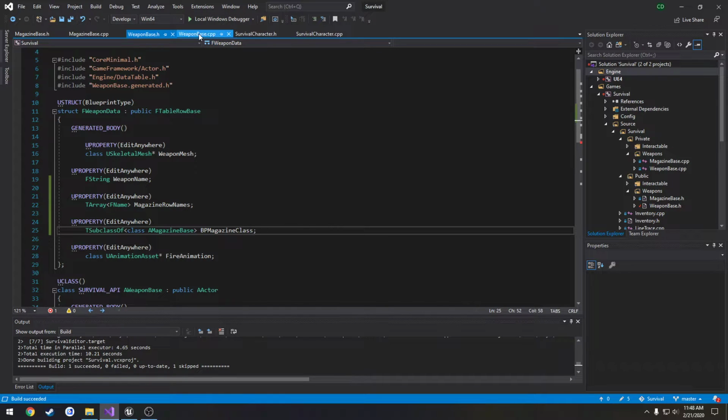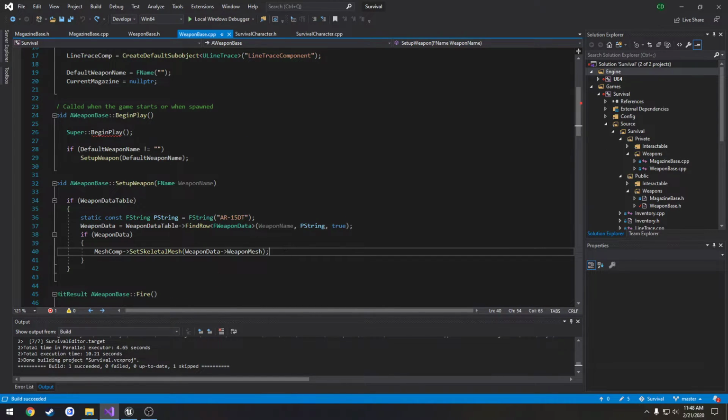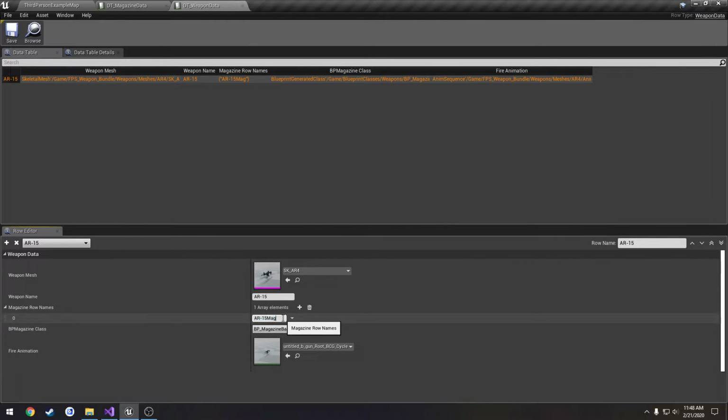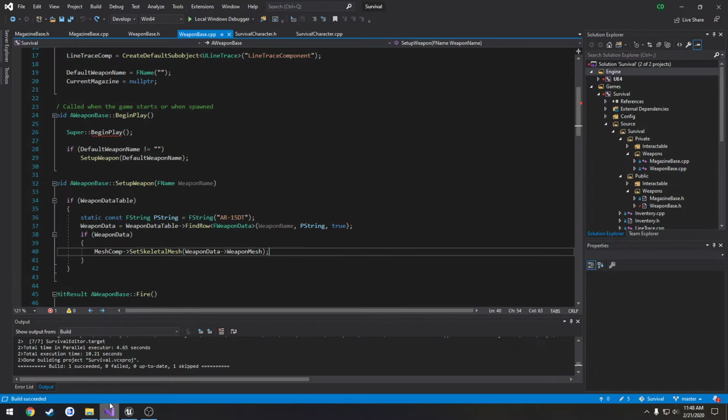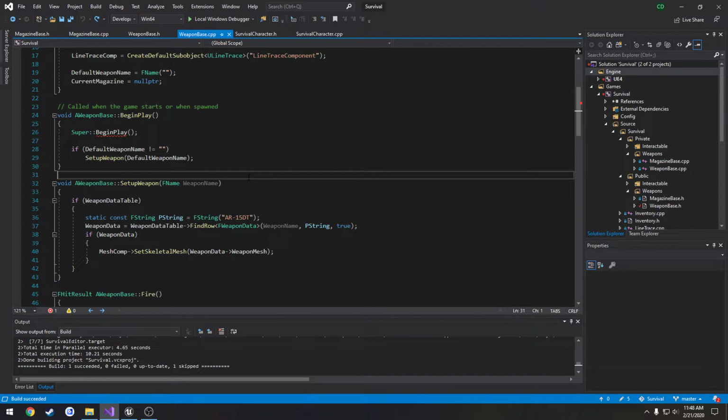So now in our weapon base.cpp, where we have our setup weapon, we can access it. So what we're going to be accessing first is the magazine row names. And what I want to do is check and see if the number of elements in this array is greater than 0. If it is, that means there is in fact a given row name, so we can go ahead and just spawn the actor. But as you can assume from the start, setup weapon is running on the client and the server because it's being called from begin play.